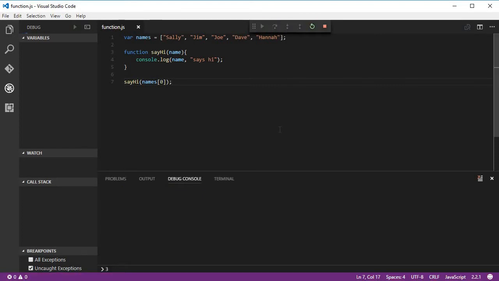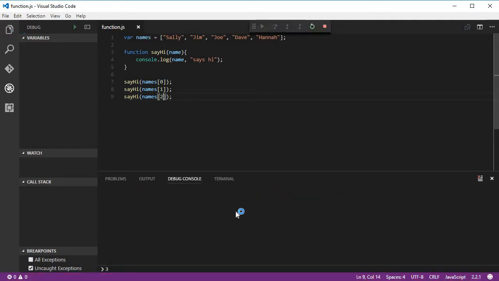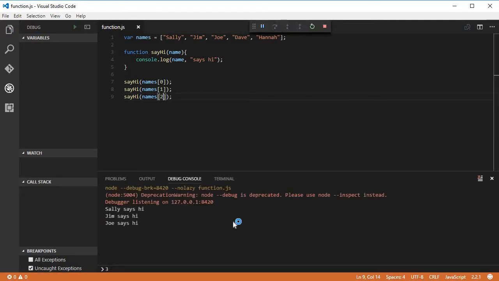And when we run that, it says Sally says hi. And so we can do this again. We can copy this down, paste it a few times, rerun it, and it'll say Sally, Jim, and Joe. But, again, we're still repeating ourselves. So how can we do this with less lines of code but be able to have all the names?